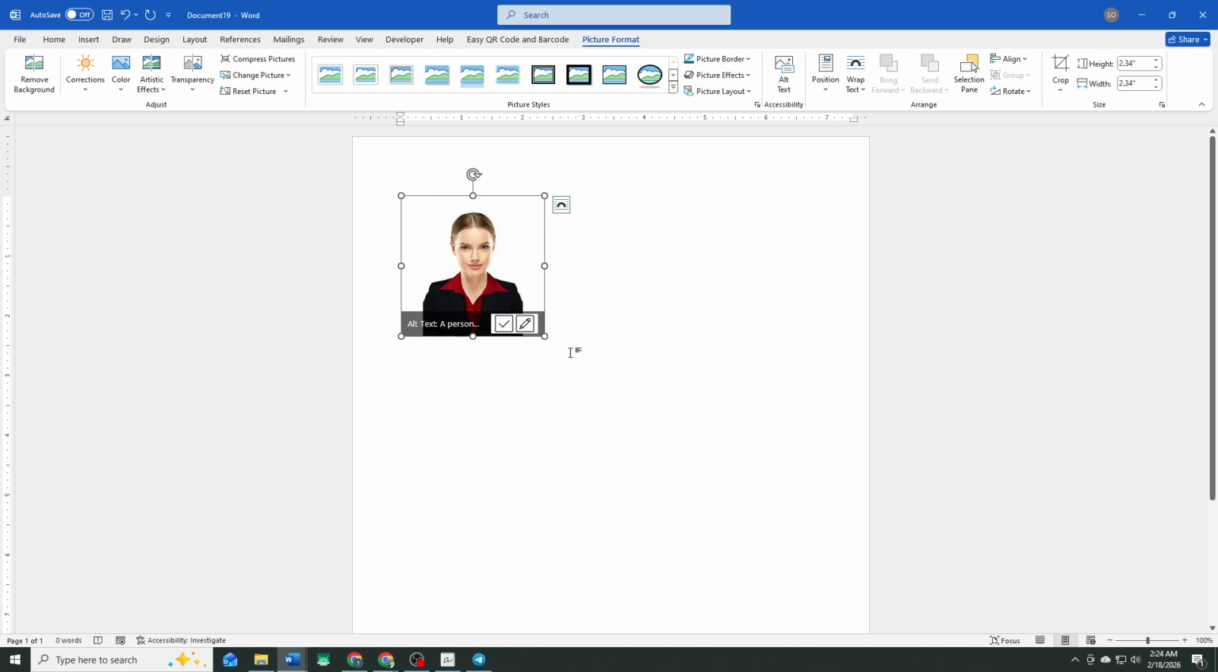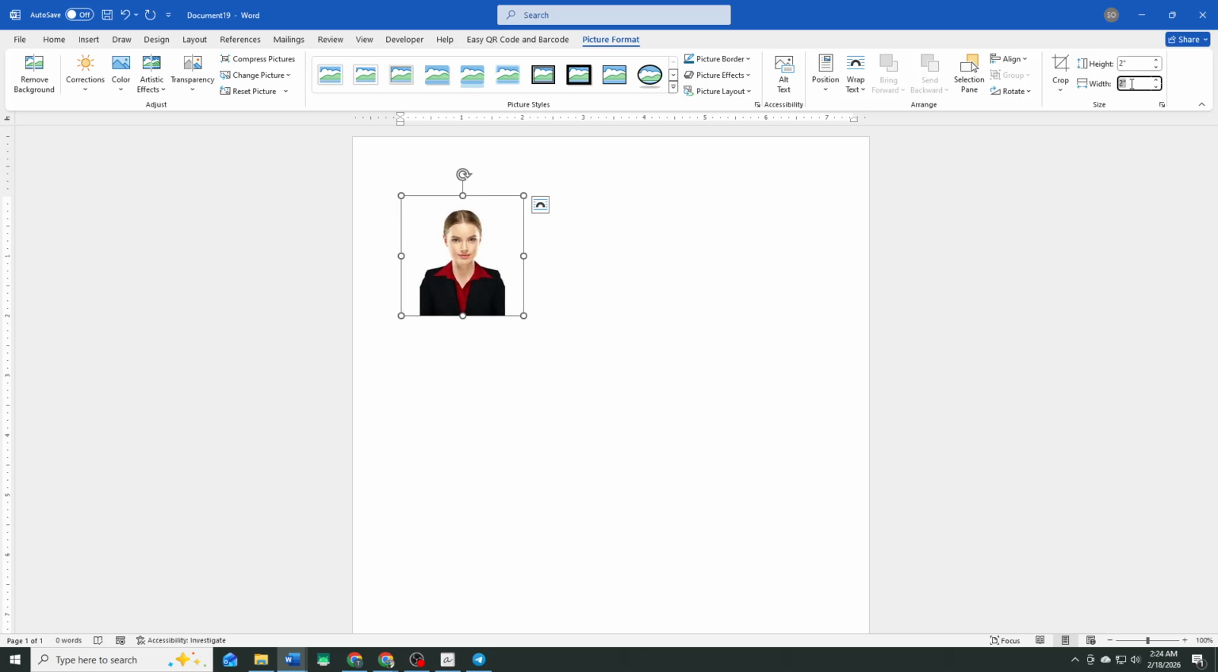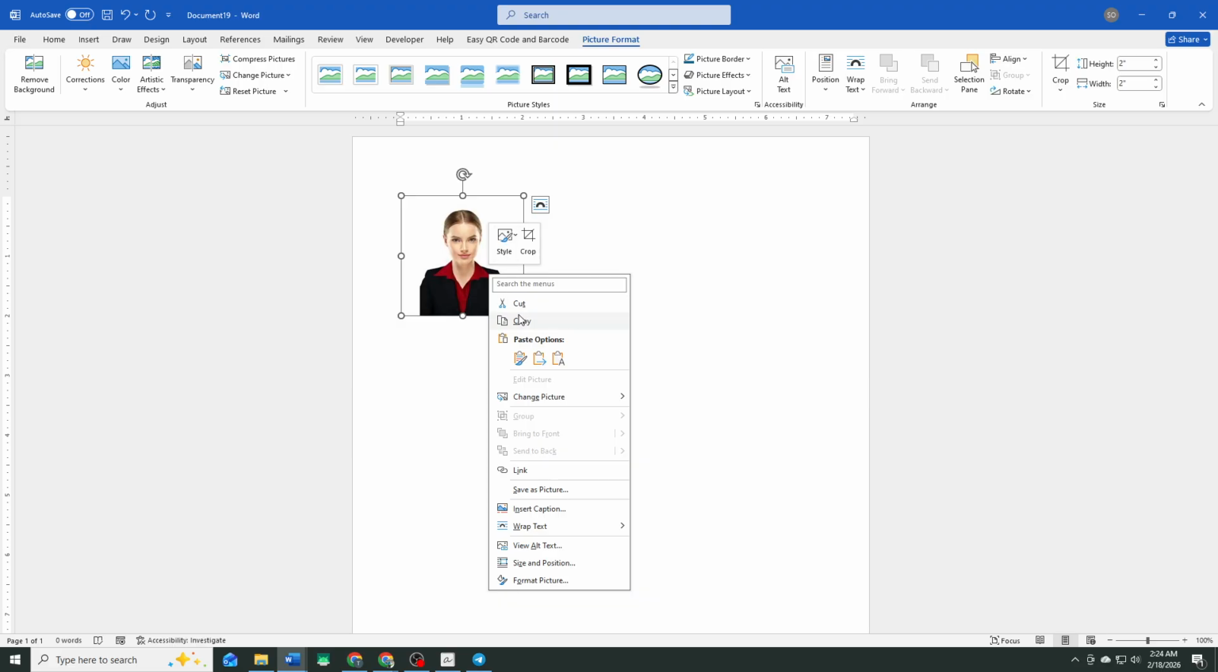Now, go to the Picture Format tab that appears on the ribbon. On the right side, look for the Size section where you can adjust the height and width of the picture. If you want a 2x2 ID picture, set the height to 2 inches and the width to 2 inches. If you want a 1x1 ID picture, change both the height and width to 1 inch.